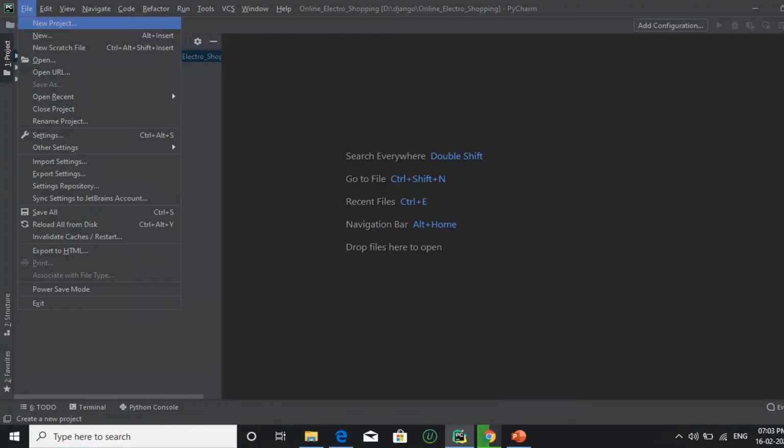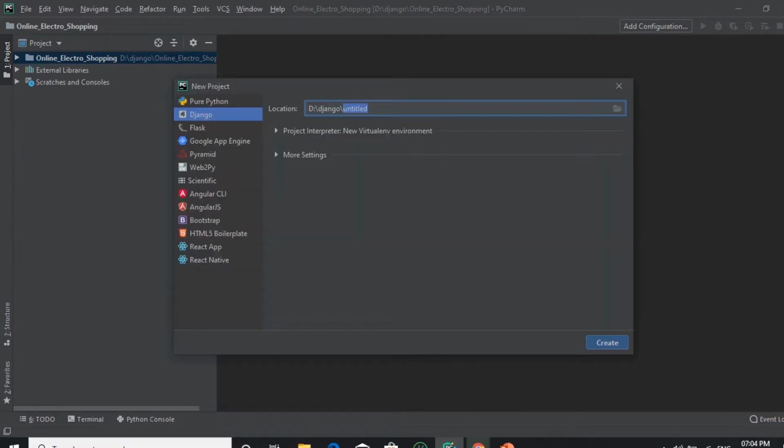For every project, you should create a new project from the File menu. There are many menus in the PyCharm editor. This is the PyCharm editor when you open it. From File, you can select New Project. From the new project dialog, select Django, then specify the location where you want to keep your project.